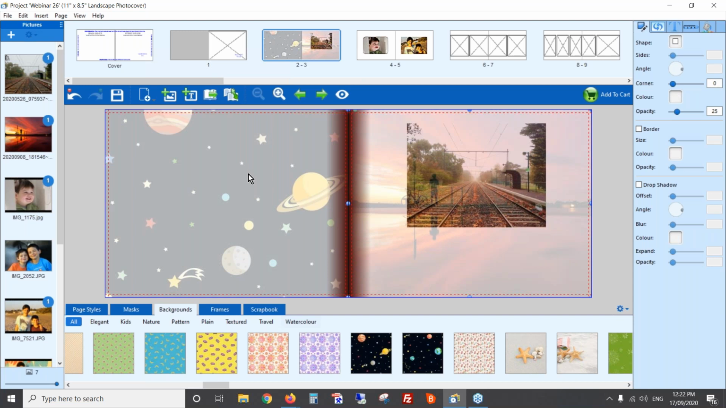Someone's asked, is there a general guide to sizing if using one photo per page? I'm not exactly sure what you mean. Sorry, I don't understand that question. Maybe feel free to give us a call after this, or send us an email and explain what you're after, and I can certainly answer your query.